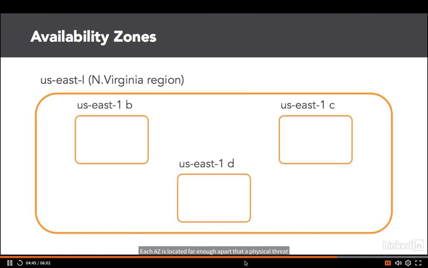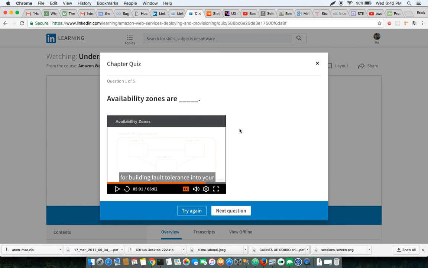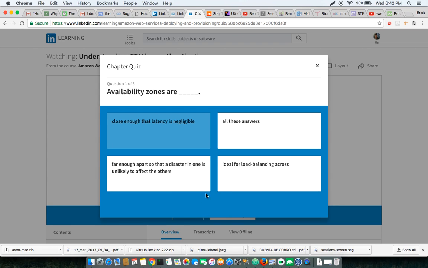Each AZ is located far enough apart that a physical threat to one AZ, such as a fire or flood, will not affect the others, but close enough together so that network latency between them is negligible. This makes multi-AZ load balancing highly effective for building fault tolerance into your application. So the answer is there. So we can try this question one more time.